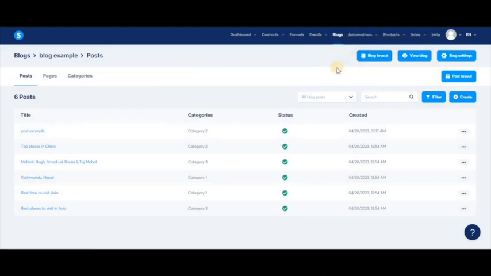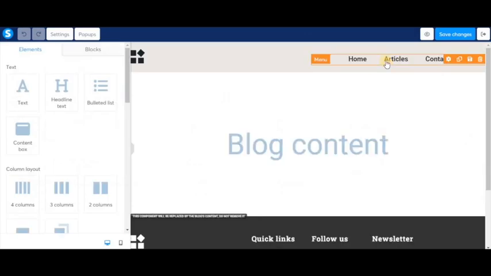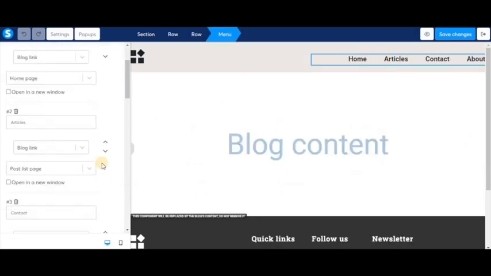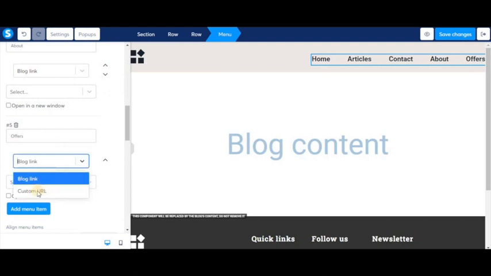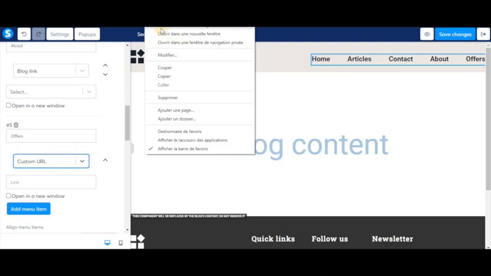And remember we showed you how to link to external pages with the blog layout menu. Let's see how that would look by creating an item that redirects to one of our funnel pages. So we go to the menu, and then we add a new item. For example, let's call it offers. And then here you would choose custom URL. Then we would just have to get the link for the page that we wanted to use.